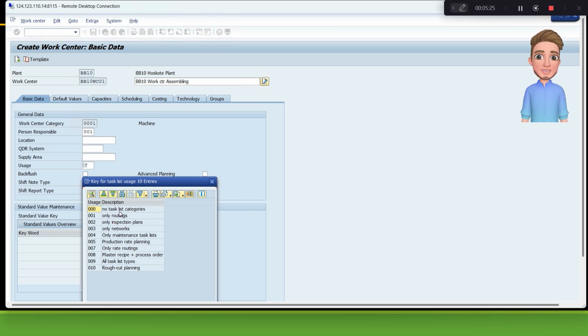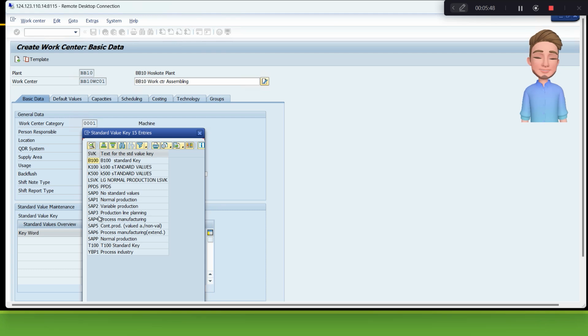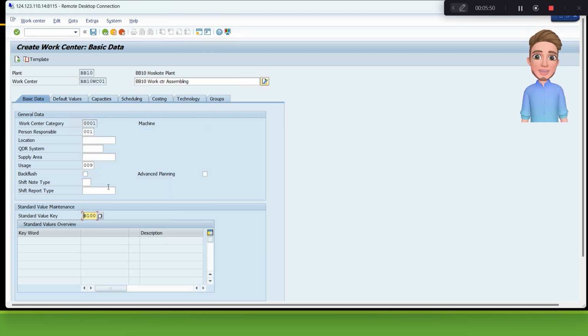So you have here no task categories, only routings, only inspection, networks. I'll say all task types you can do here. So I'll say okay, all task types. Now what activities will get performed here? Do you remember the standard value key that we created during the PP settings? So that standard value I will enter here, and when I enter here, all those activities which I assigned to the standard value key will get displayed here.